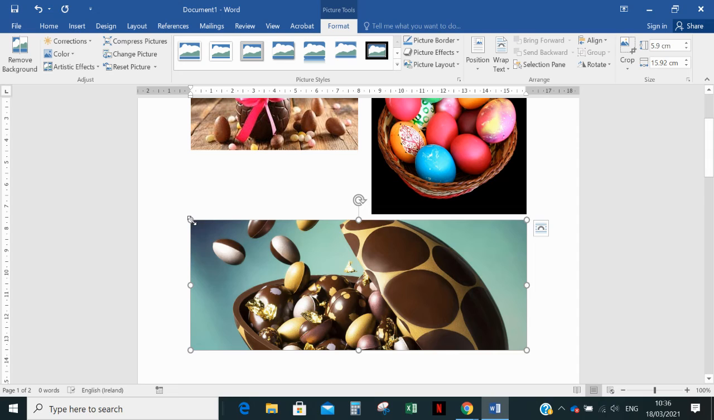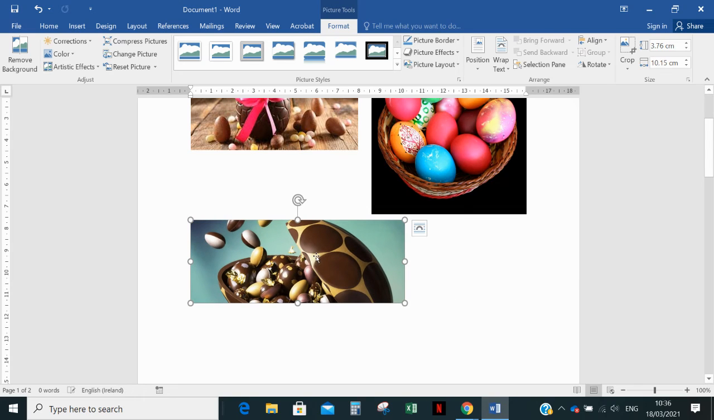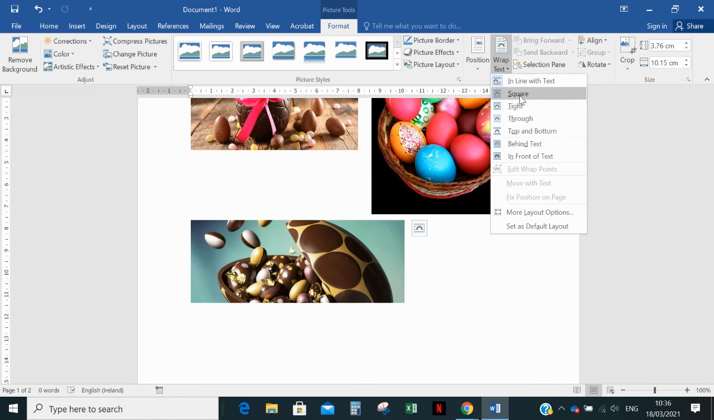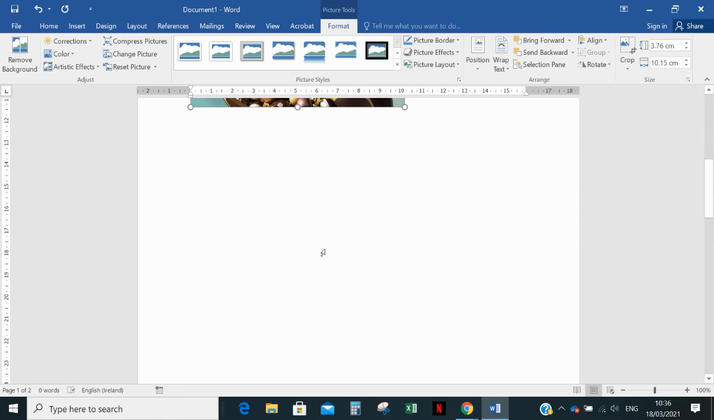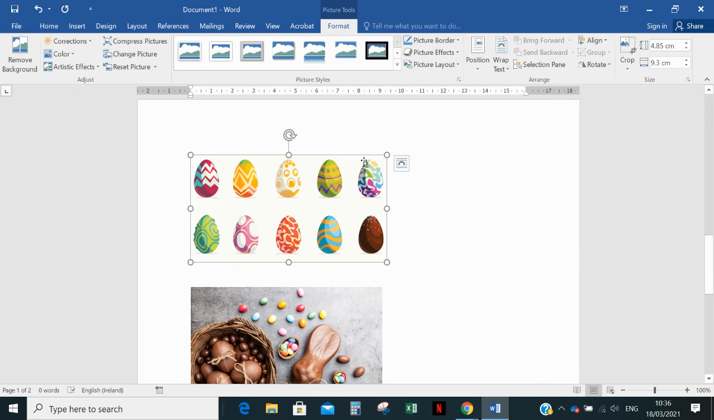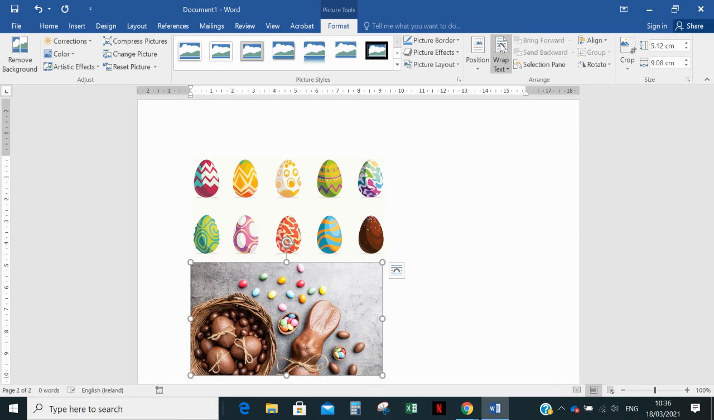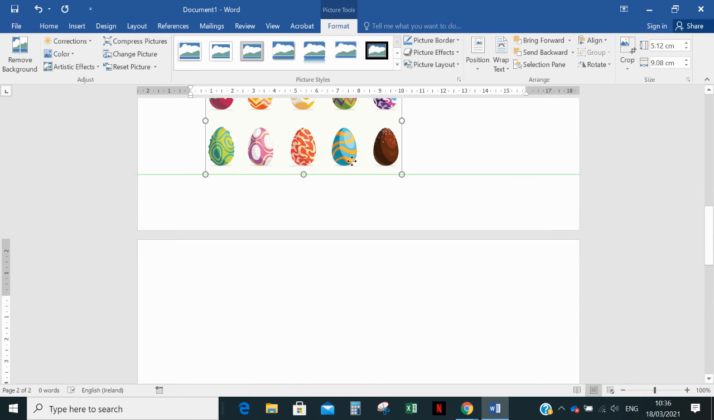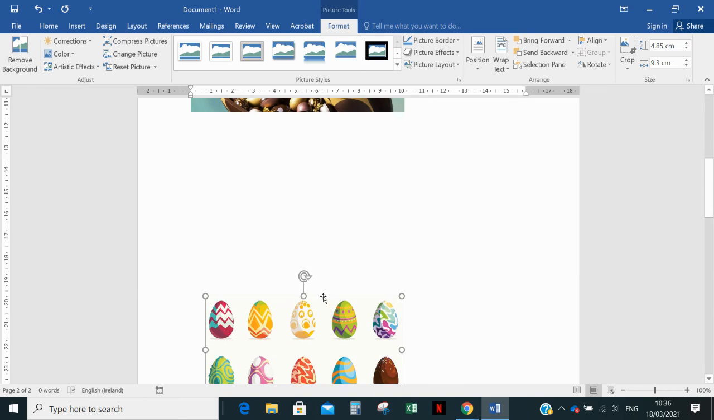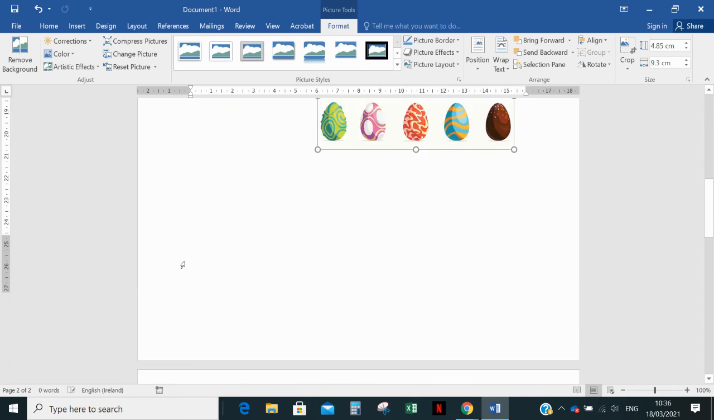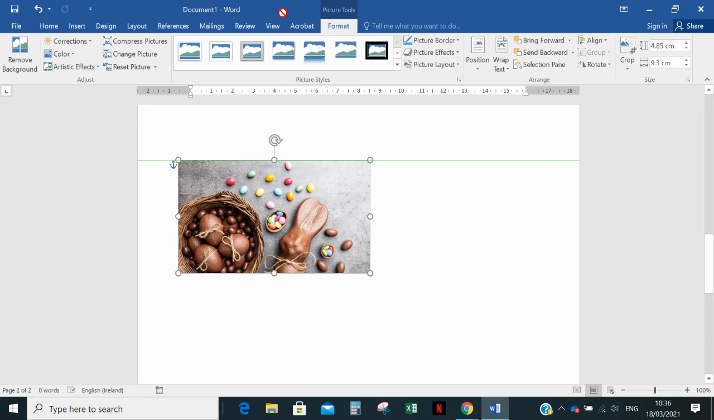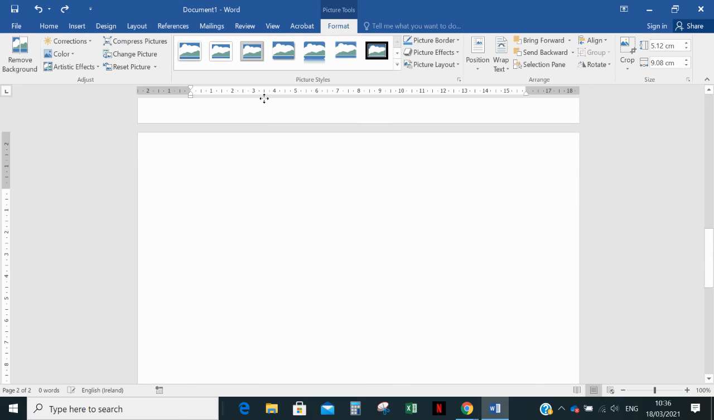Otherwise, it will allow me to make them smaller. You see here, I can't move the picture. I'm dragging my mouse, nothing's happening. So I'm going to wrap text square. And then I'm going to come down here and I'm going to do the same with these. So every picture I put in, I wrap the text square. So then it allows me to move my pictures around anywhere I want to on the screen. If you don't do this, you won't be able to move the pictures around.